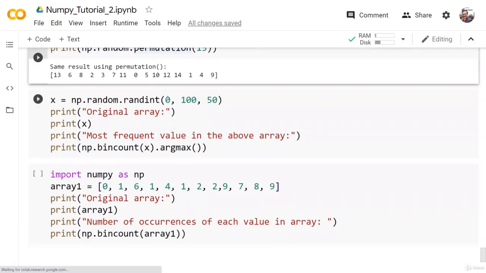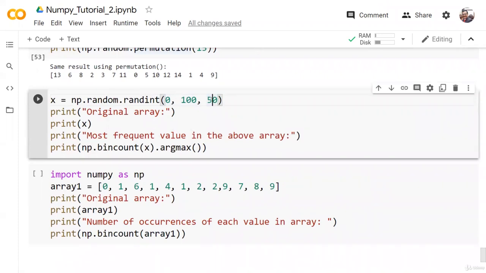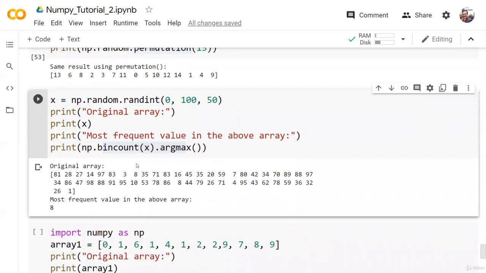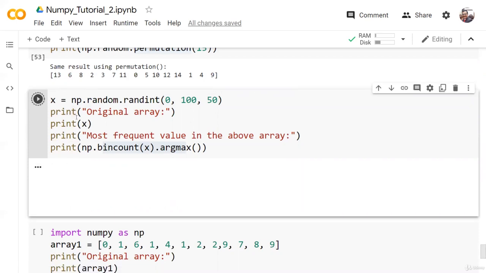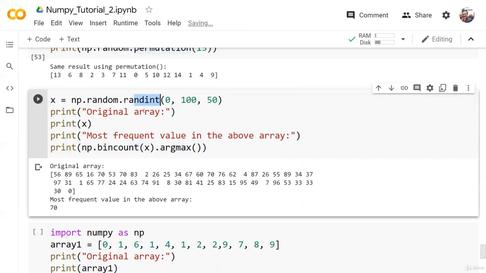Now I'm creating values from 0 to 100 and 50 values will be selected. And I'm just going to count out which one is repeated most. So you can see the 8 is repeated most inside that. You can run one more time. Every time you get a different answer because it is created in a random way.